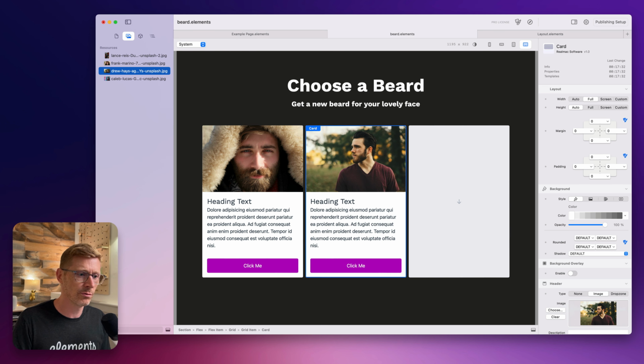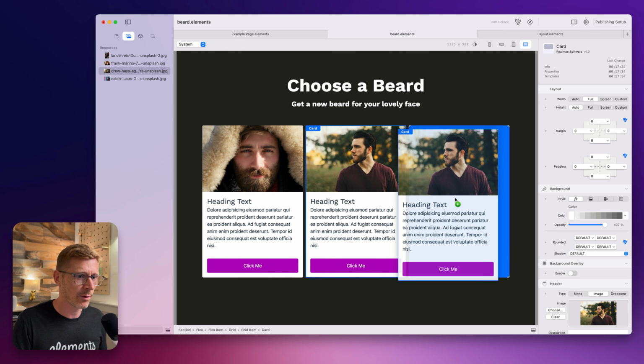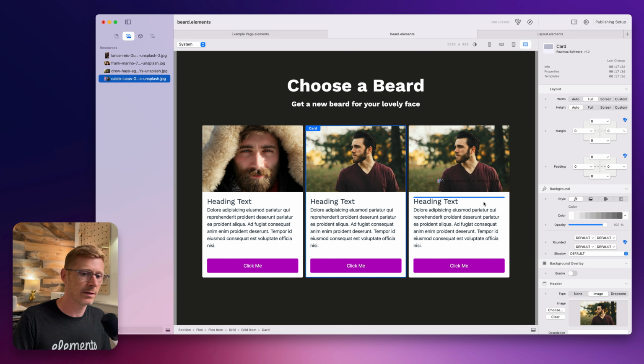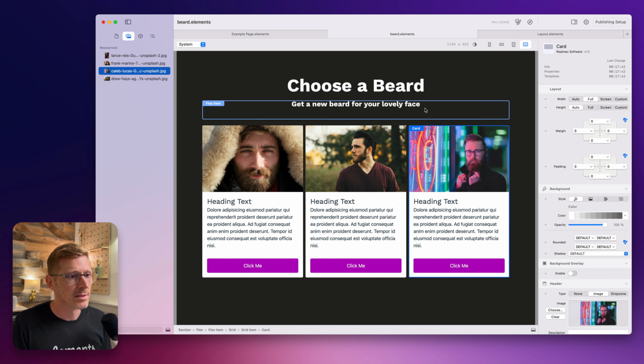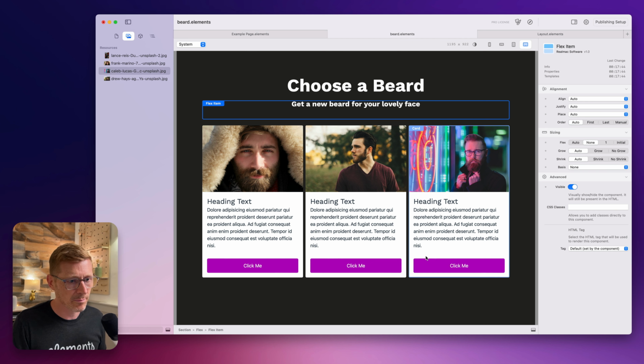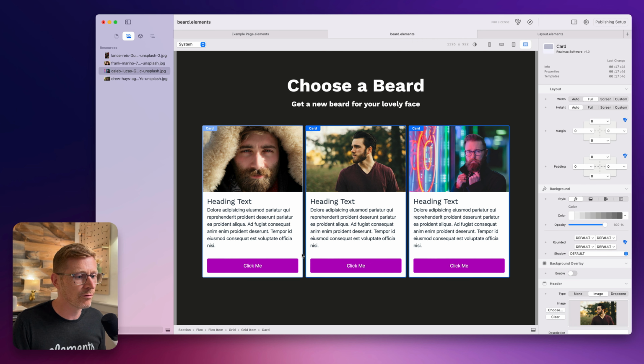This is Drew, very nice beard. And one more, and let's drop that one. Oh, we haven't got him selected. Let's drop that one in there. So there we go. We've got our 3 beards. Really nice. And there's obviously a lot of customization you can do on here.